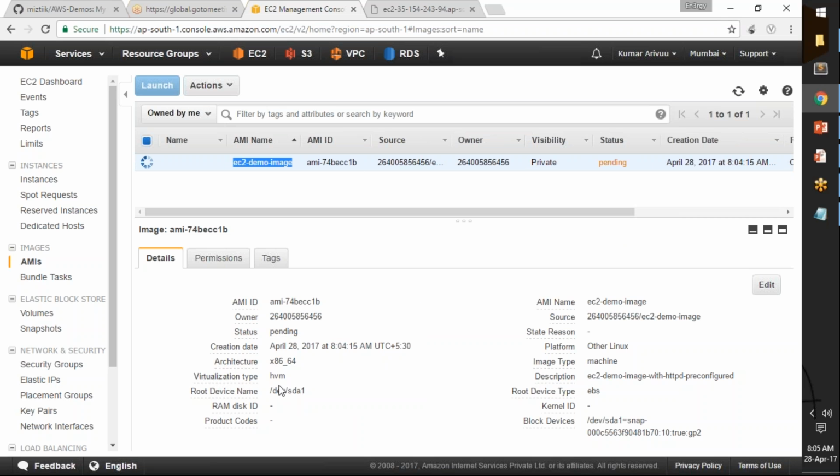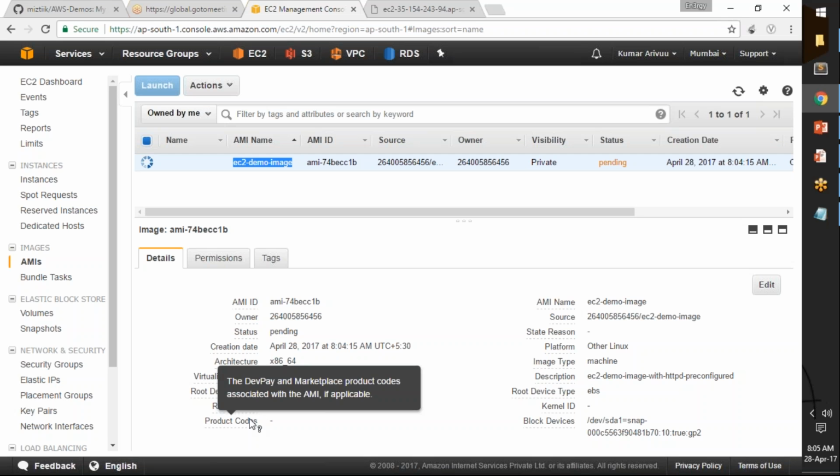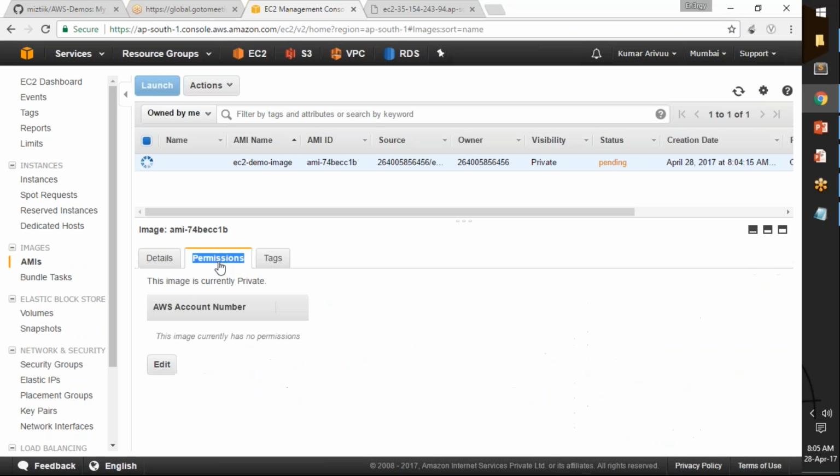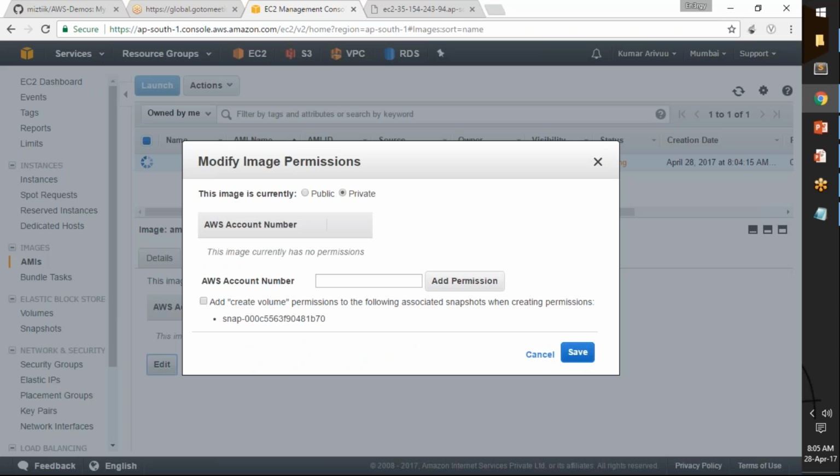And sometimes you will get an option to choose your architecture type and also your kernel type. I'll show that in a short while once it is ready. And as of now, you can see the visibility for my AMI is private. So that means that nobody else can use it right now. I can go to the permissions tab at the bottom and I can change the permissions on who can use this. So as of now, this says this image is currently private and it is asking me, do I want to make this image public?